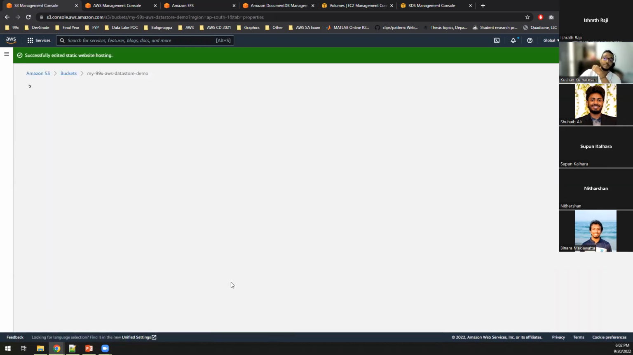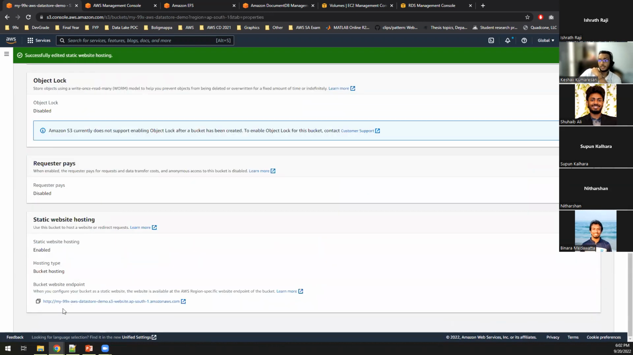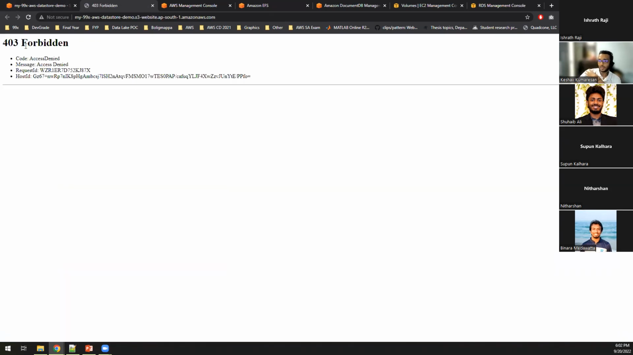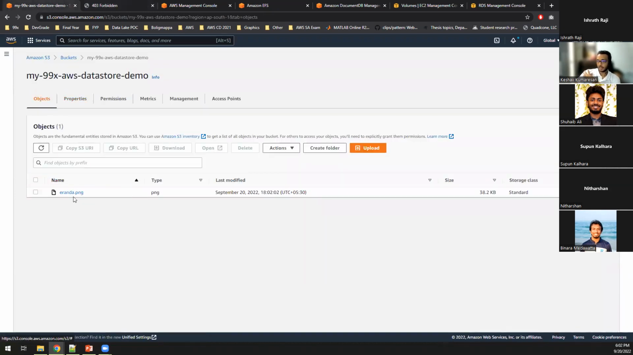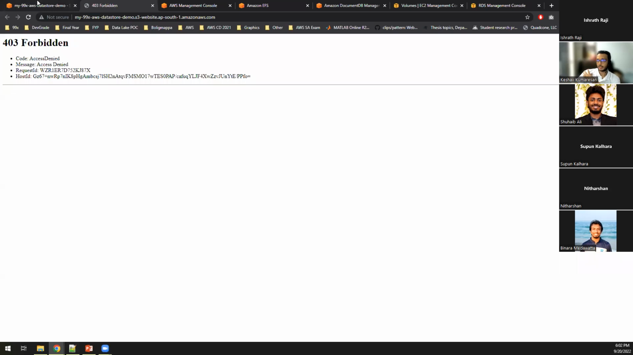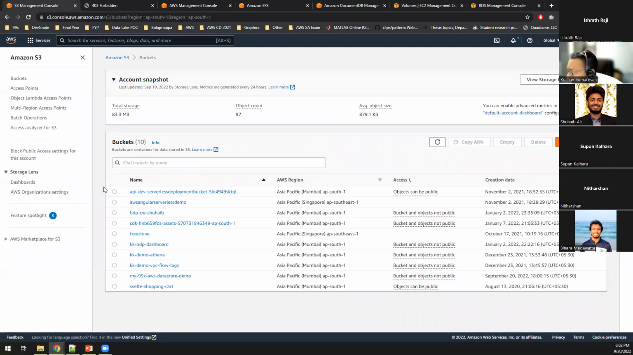So what will happen then is it'll give you an endpoint here. So this one, right now I didn't upload anything, so it's going to say forbidden. But if you had uploaded some HTML files here, then you can access that using the S3 URL. I can maybe show you that here in this.